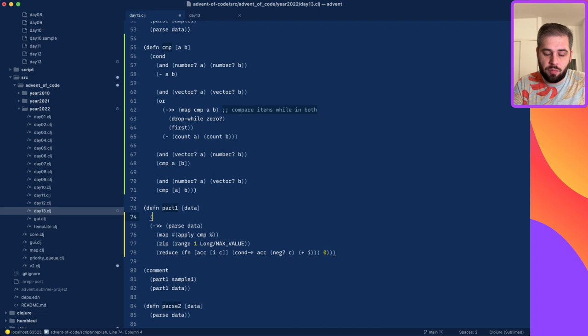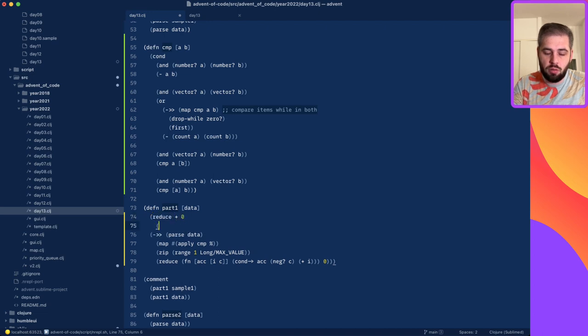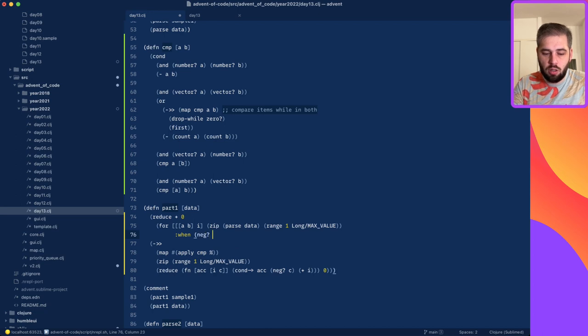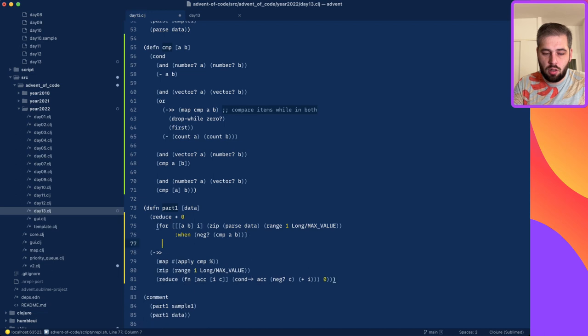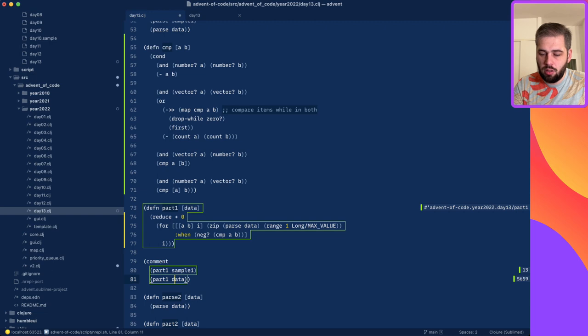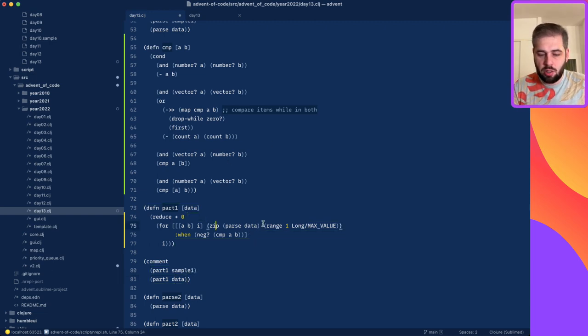Okay, you know what? Let's do this. Reduce plus zero, and then the sequence is going to be for. Basically A, B, parse data, so this is our pair, but we're also going to zip it with this right away, right? So we know the number of pairs. So it's going to be E, like this, when next CMP A B E. Okay, I think this is a little bit more readable, right? This is giving indices. This is our data that we are parsing. This is destructuring. This is comparison. This is index. Let's call it index.